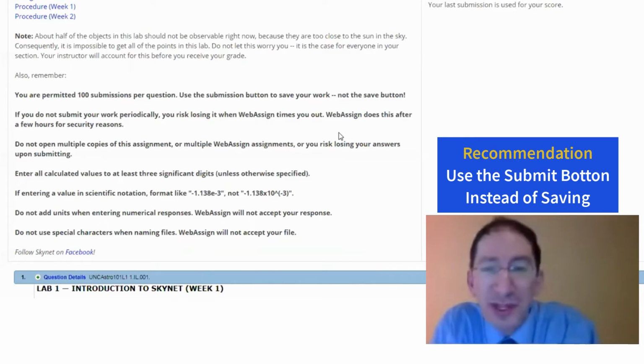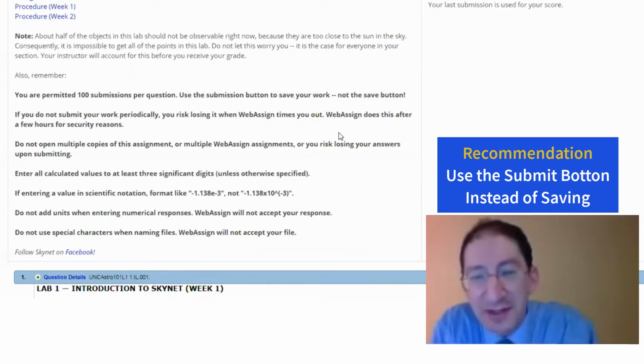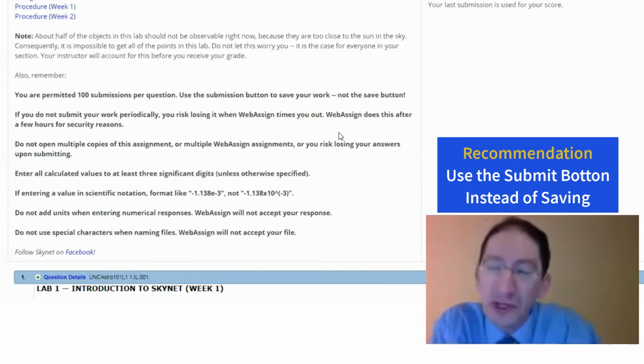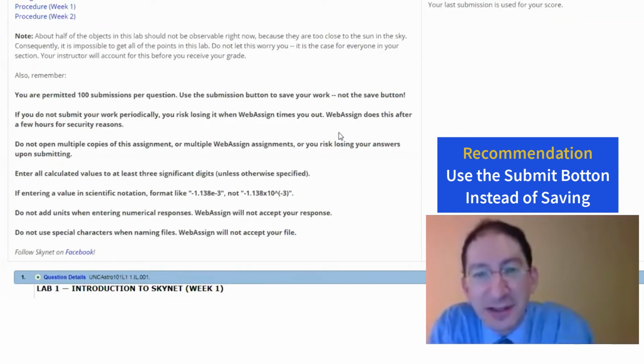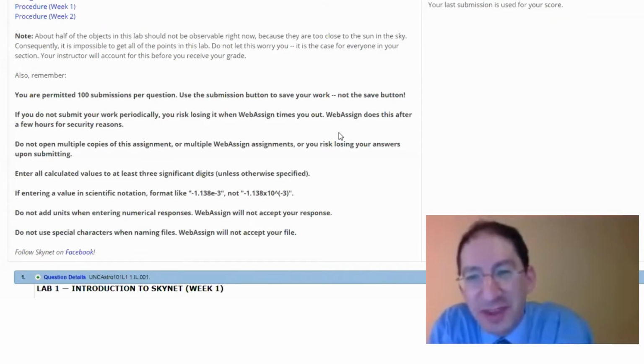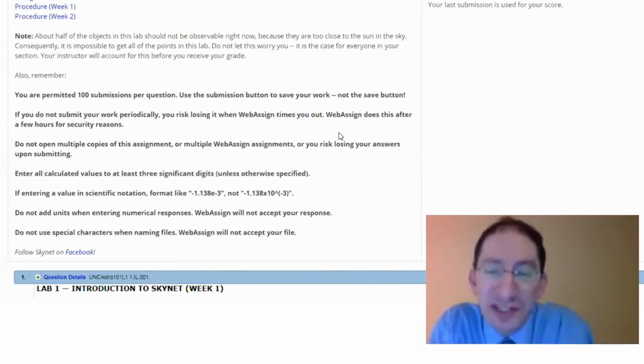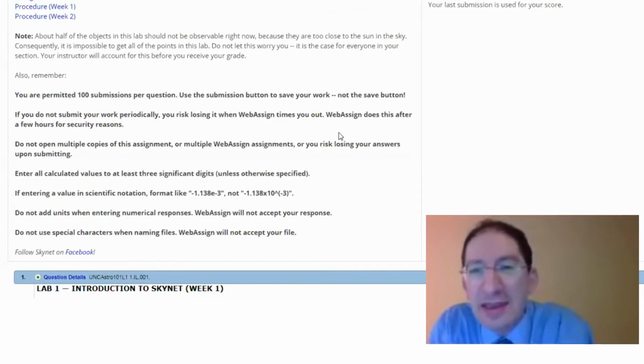Now, if you find yourself in this position where you saved but forgot to submit, go talk to your instructor. There's a button they can press that will submit your answers after the fact. But you don't want to make a habit of that. It might frustrate your instructor. So again, I recommend that you just use the submit button, and then everything should be okay.